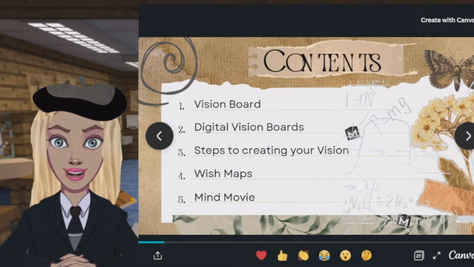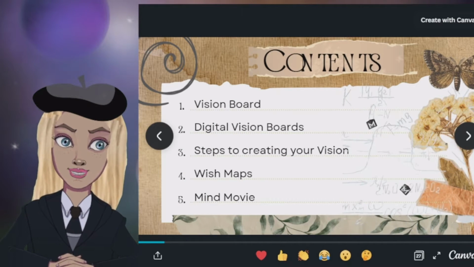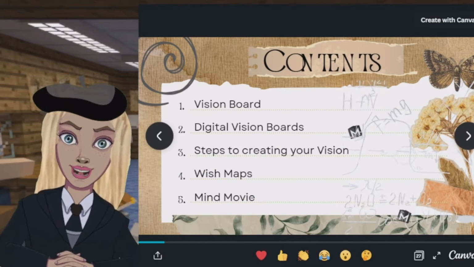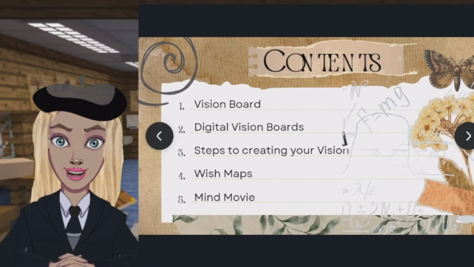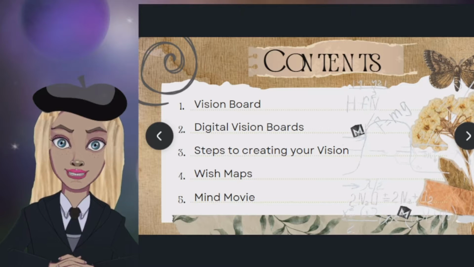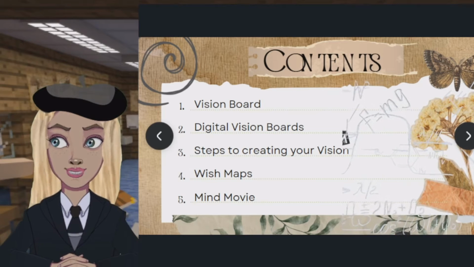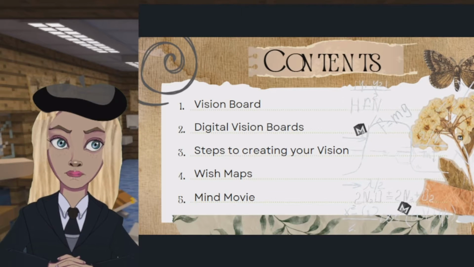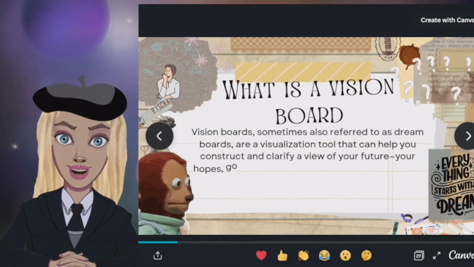So, our contents or agenda is we're going to talk about vision boards and different ways of making a vision board. We're going to talk about a digital vision board, which might be the easiest and fastest way to create a vision board. We're going to go through the steps of when you're thinking of or creating your vision for the new year or for yourself. We're going to talk about wish maps and what those are and how to make them. And then I want to share with you something new that I learned about this year. This is the very first one that I've ever made, and it is a mind movie. So I hope you're super excited because I know I am for sure.